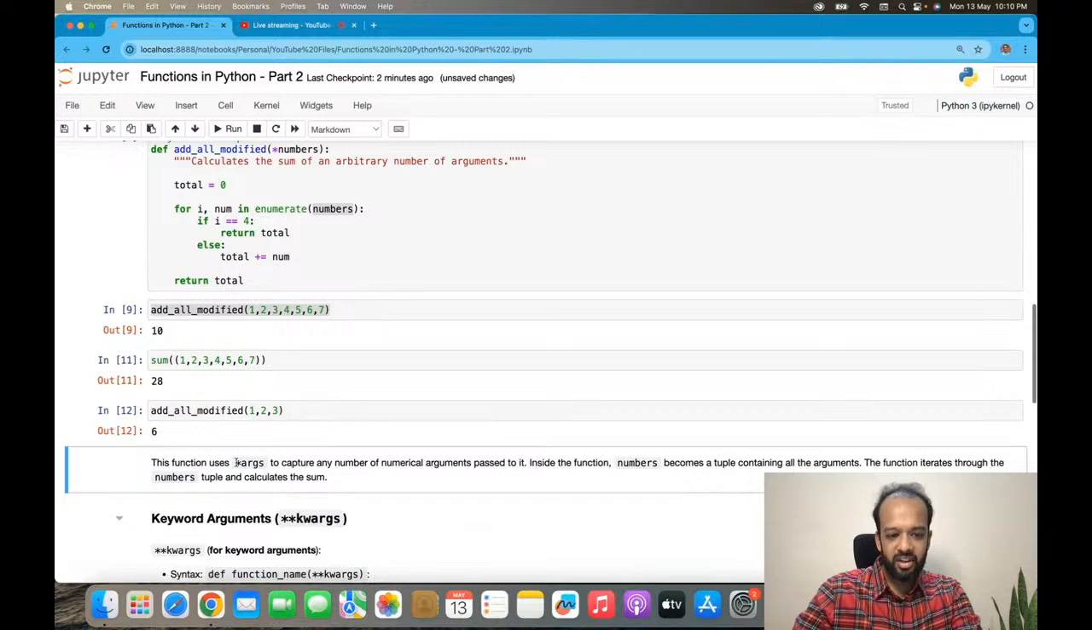Finally, as a recap, this function uses *args to capture any number of numerical arguments passed to it. Inside the function, numbers becomes a tuple containing all the arguments. The function iterates through the numbers tuple and calculates the sum. This is about the positional arguments, the variable number of positional arguments.